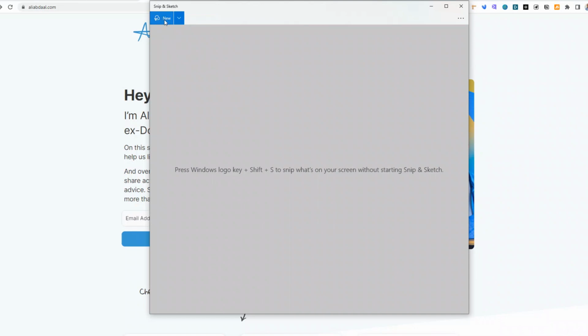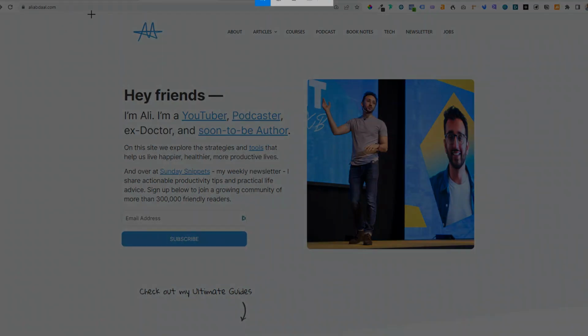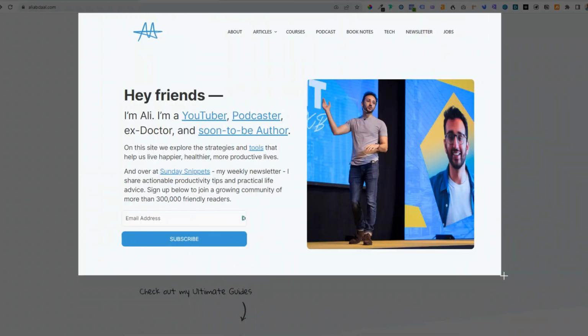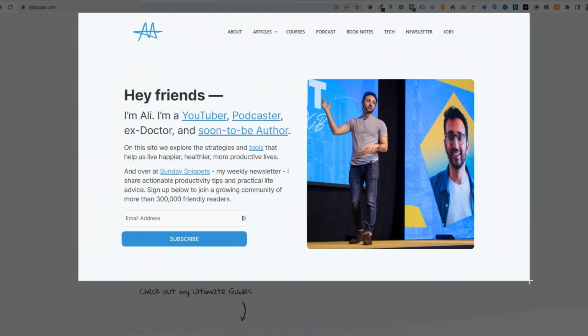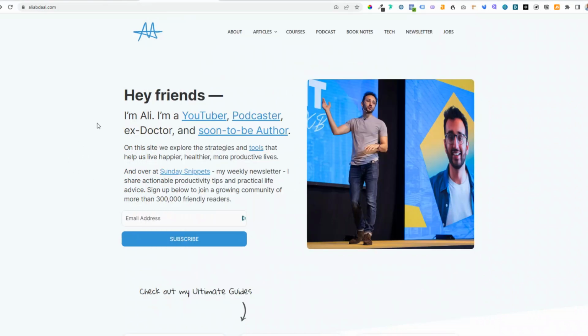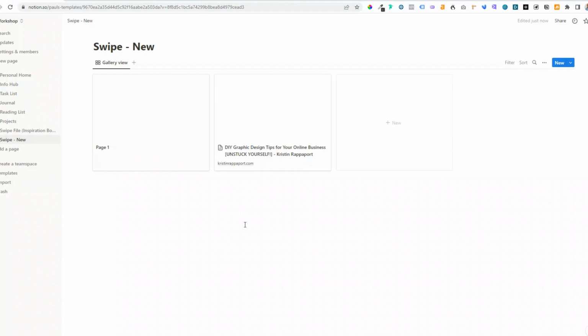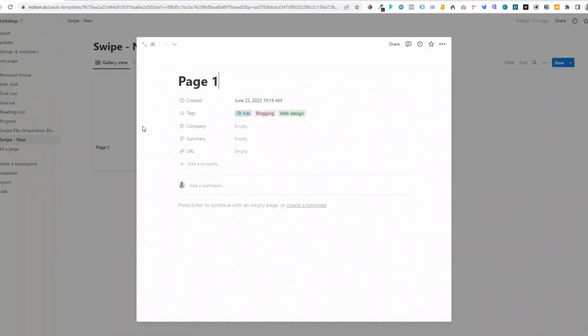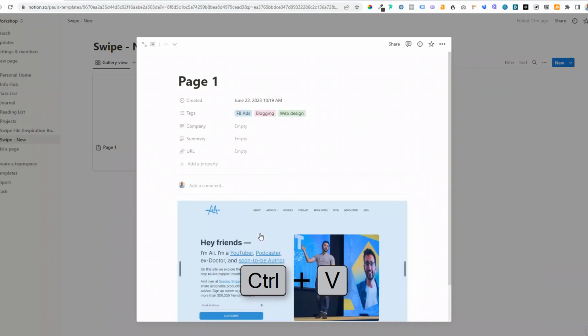And then all you need to do is click on New and then snip out the area that you're interested in. Then I'm going to click on Control C, Command C on a Mac to copy, and then we'll go back to our Notion board. We click on this page and then Control V to paste it in.